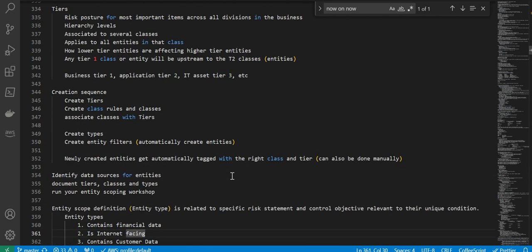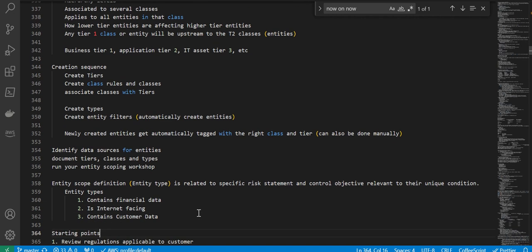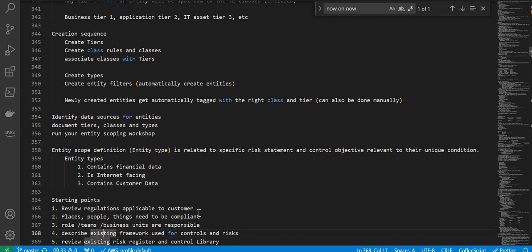Then next is how do we bring data for entities? So we need to identify data sources for entities, document tier, class, and entity types. Run your entity scoping workshop to understand how do you scope the entities. Then entity scope definition, which is nothing but entity type is related to specific risk statement, control objective relevant to their unique combination. Entity types contain financial data, is internet facing, contains customer data, for example. Like these are some examples of entity types. Right?